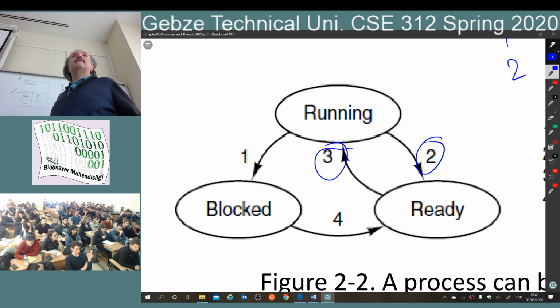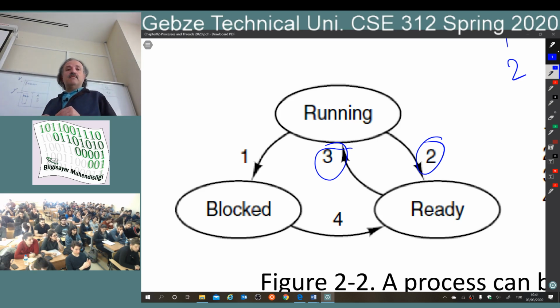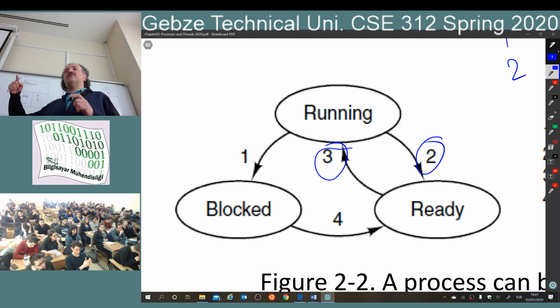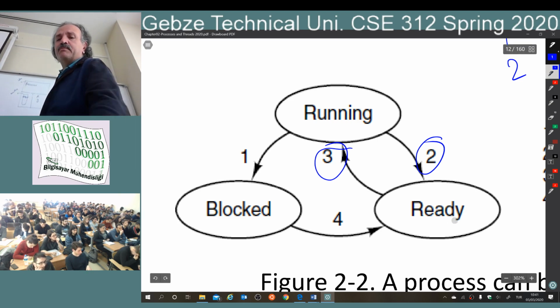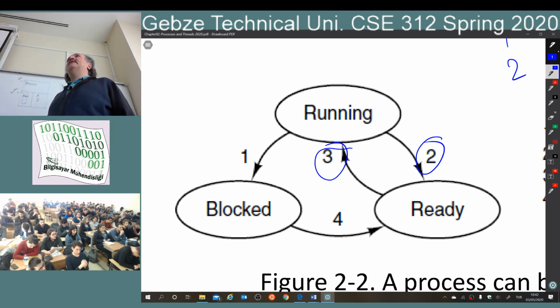So these blocked processes are not directly running in the system. Running means that it is using the CPU. Running means that its instructions are being executed by the CPU. Blocked processes or ready processes are not using the CPU at all. Their instructions are not being executed by the CPU.